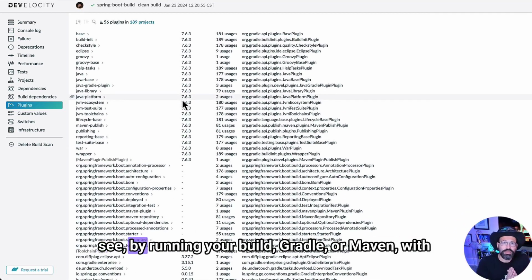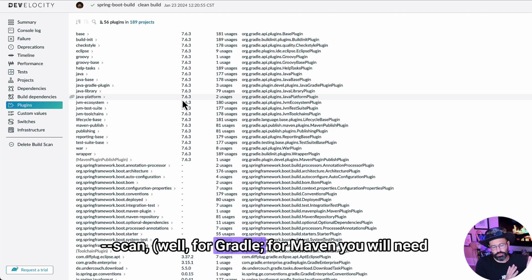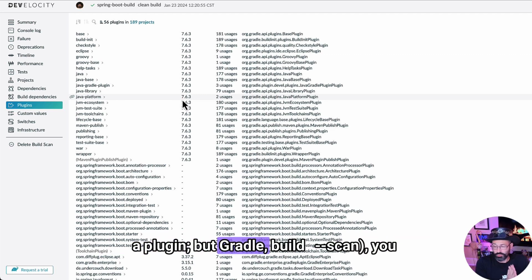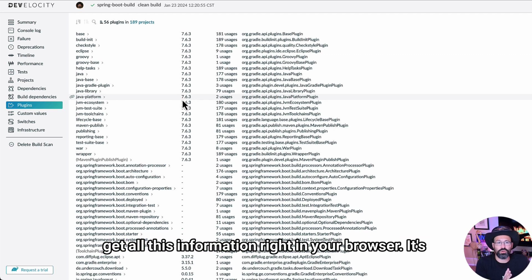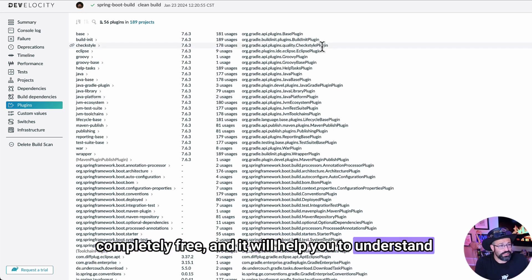So as you can see, by running your build, Gradle or Maven, with --scan, well, for Gradle, for Maven you will need a plugin, but for Gradle it's just build --scan, you get all this information right in your browser. It's completely free, and it will help you to understand your build better.